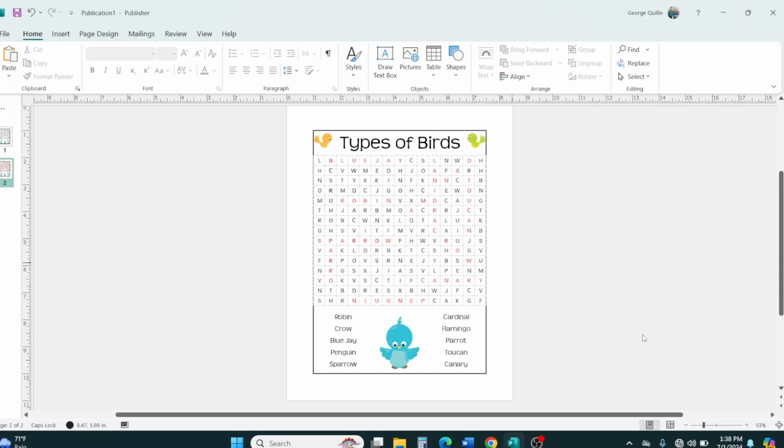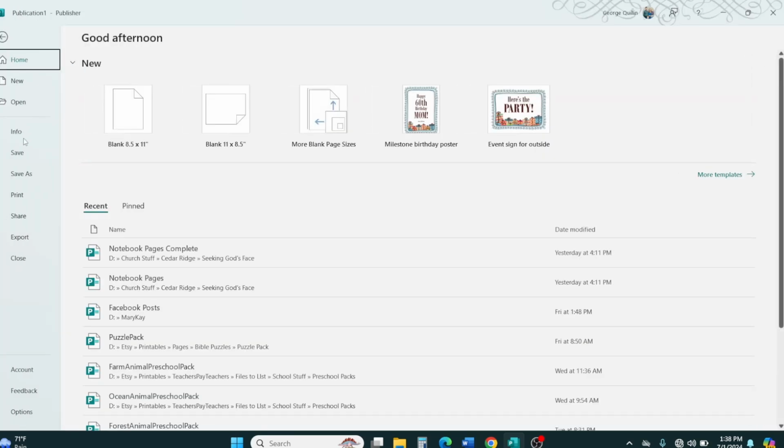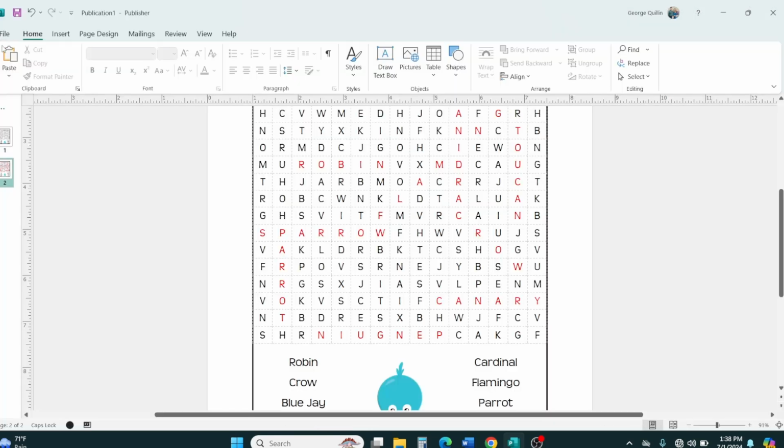Now when you print it, none of these dotted lines in the grid, you see there's lines between, those won't show. Let me go up here and show you. If I go to File and Print, you can see here, this is what it's going to look like. So none of those little lines are going to print. This is my puzzle.